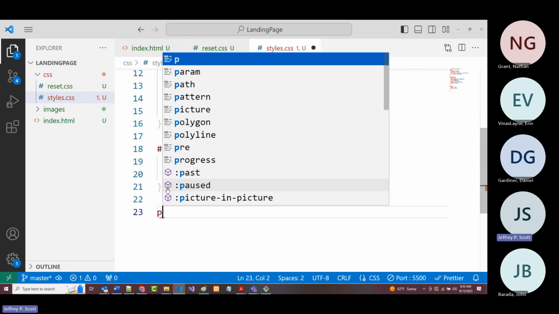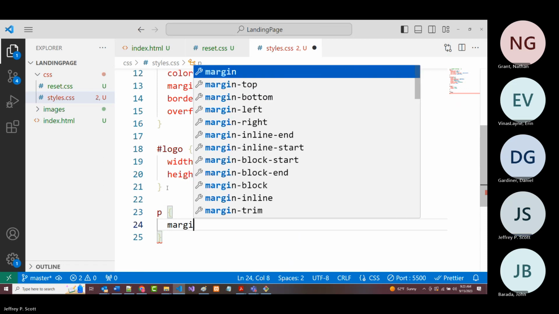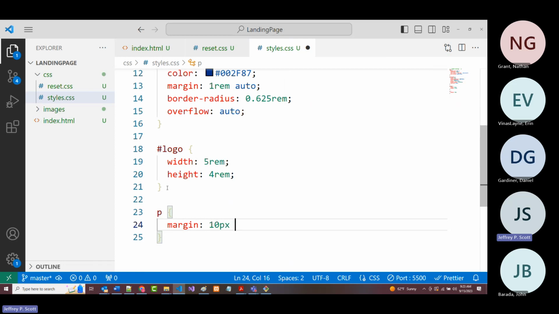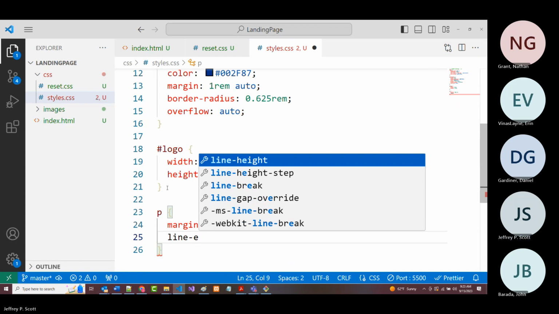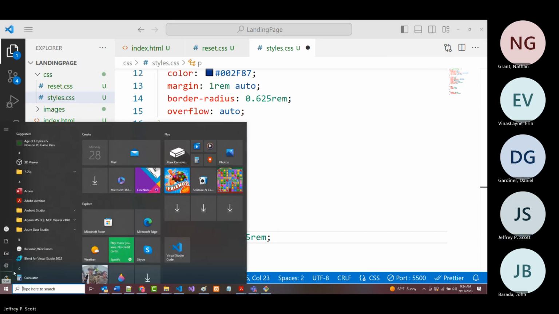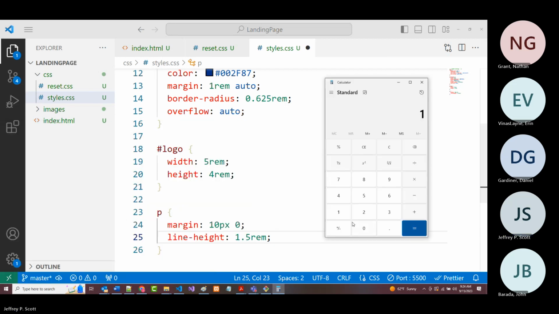Let's go into our paragraphs and give them a little bit of margin. What I'd set up was 10 pixels and 0. I also set up a line height of 1.5 rem. Now remember, that's 10 pixels. So let's go in here and take 10 and divide it by 16.